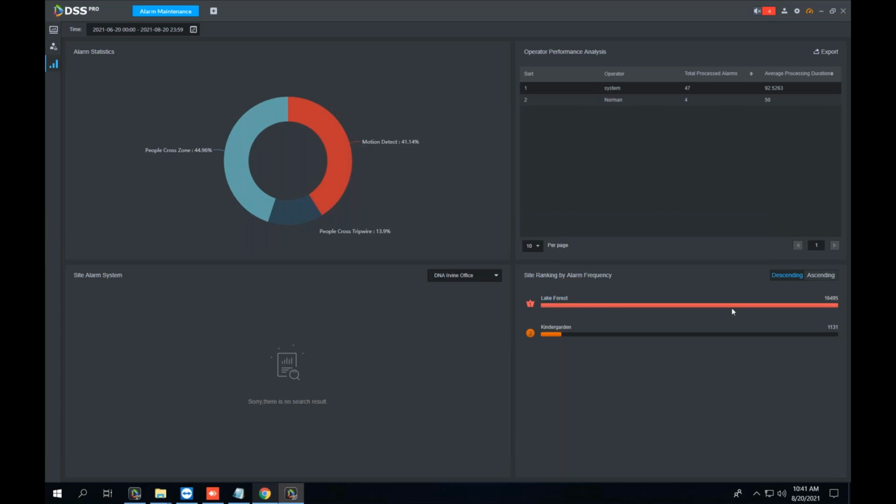Lake Forest, oh my God, it's 16,000, too many. Kindergarten, just 1,000. There is a mark of a trophy or a championship right here. This is not really appropriate considering that the alarms are not so good. So I have submitted this to the headquarters, and they were going to change this logo. The area that has the most alarms should not be awarded. The championship is not good.